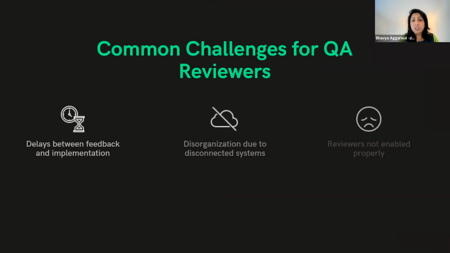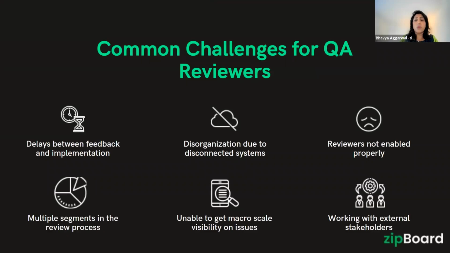Some of the common challenges that we've seen for QA reviewers, and we're calling everybody a QA reviewer because, whether it's a client, the internal team, a project manager or your marketing manager, they're all reviewing for some kind of QA to make the quality better. And everybody has a different part to play, right?